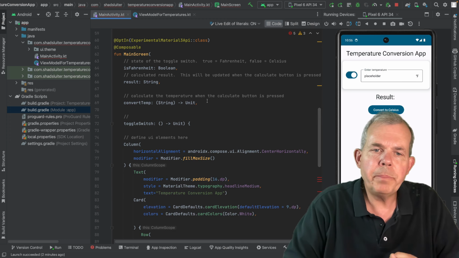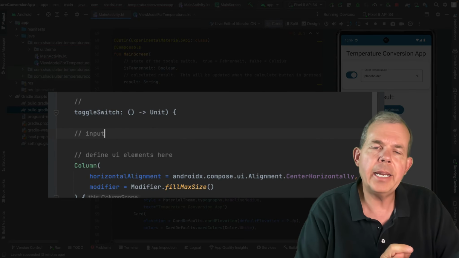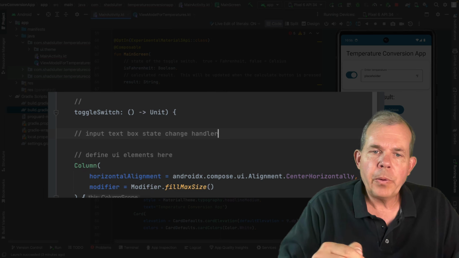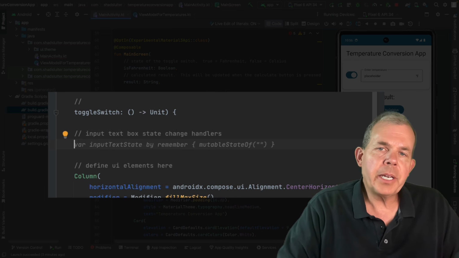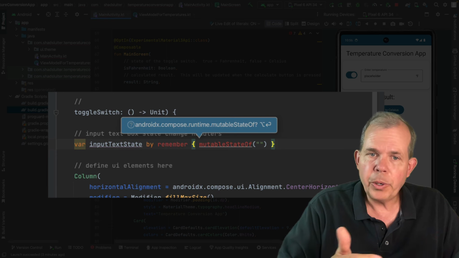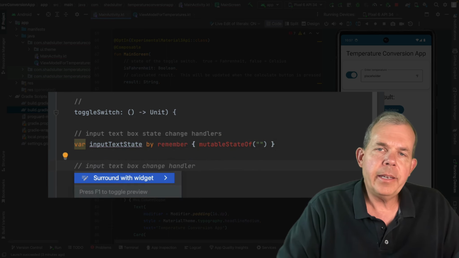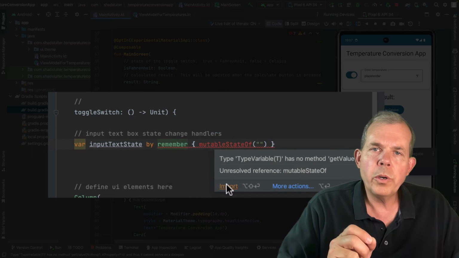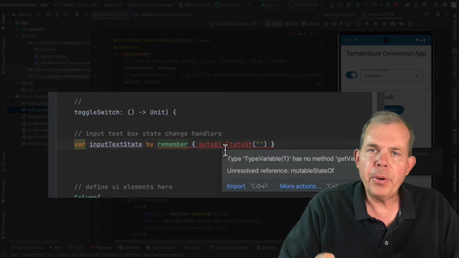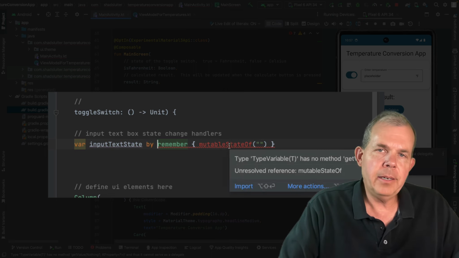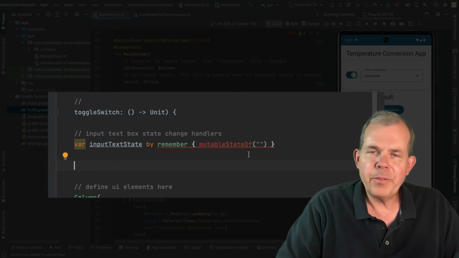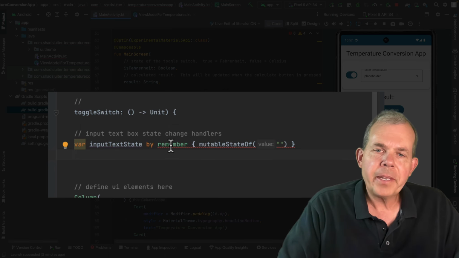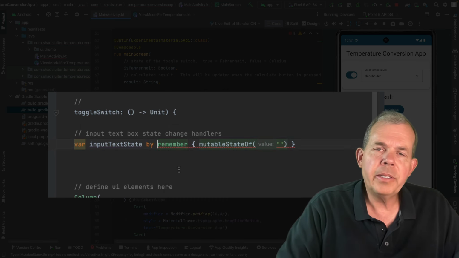So I'm going to go up near the top of my main activity here, and I'm going to add some new variables, right before the column area. So the first thing I'm going to do is define this variable called input text state. And I'm going to take the suggestion from my Copilot, and you can see that it says use the words by, remember, and then the mutable state of. So I'm going to struggle here for a few minutes trying to get this thing imported correctly, but once I do, let's take a look at what it means. So let's start with mutable state of. That's the part that we worked with earlier.